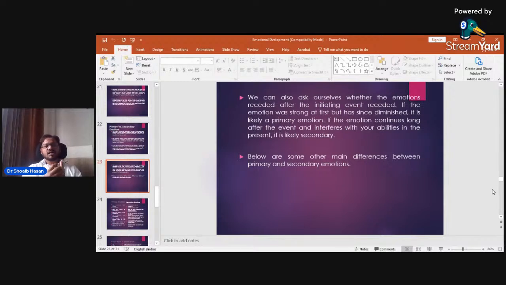We can also ask ourselves whether the emotion resides after the initiating event has reset. If the emotion was strong at first but has since diminished, it is likely a primary emotion. If the emotion continues long after the event and interferes with your abilities in the present, it is likely secondary. Below are some other main differences between primary and secondary emotions.